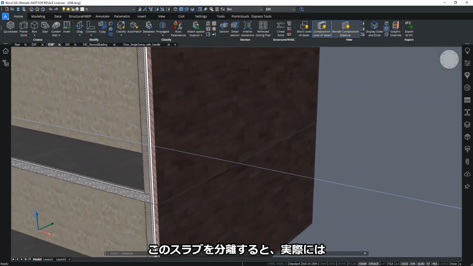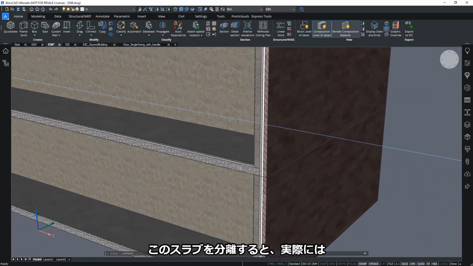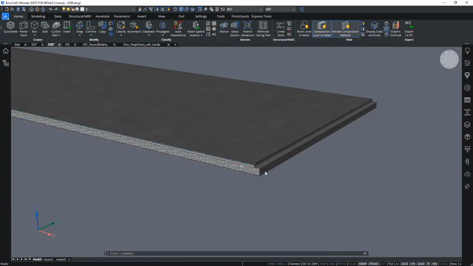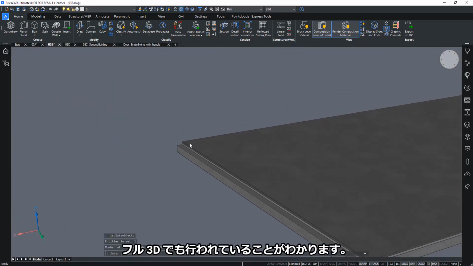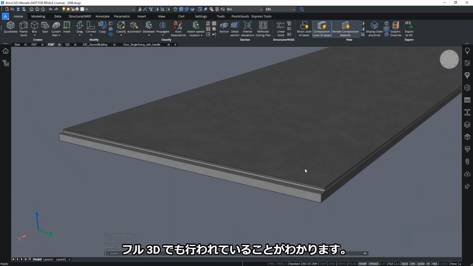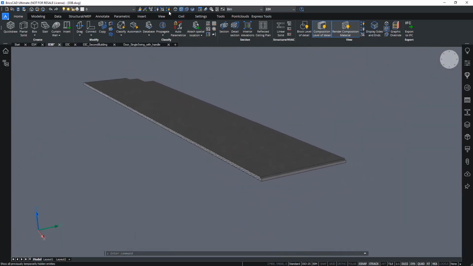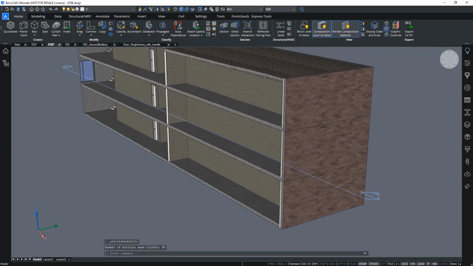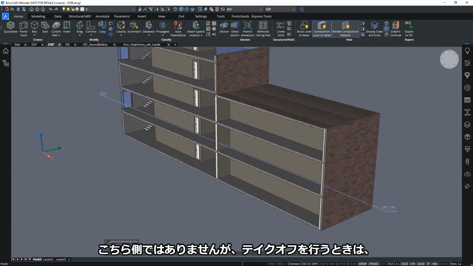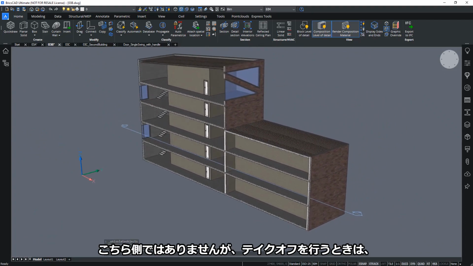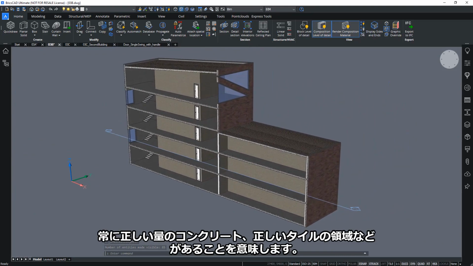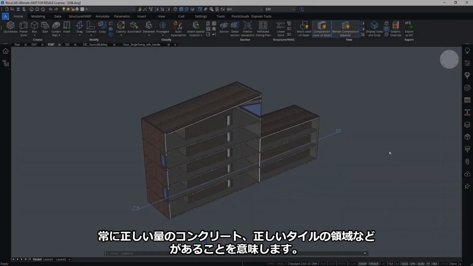So if I would now isolate this slab here, you will see it's actually done in full 3D as well. Well, not on this side because it's a different wall situation there. But that means that you always have a correct volume of concrete, the correct area of tiling, and so on when you do your takeoffs.